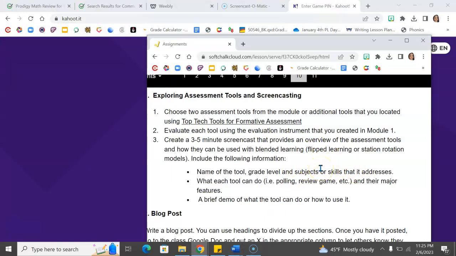Overall, I think these are very useful tools to use in the classroom, especially in the blended learning module, and they complement and can be easily embedded in different rotation styles.